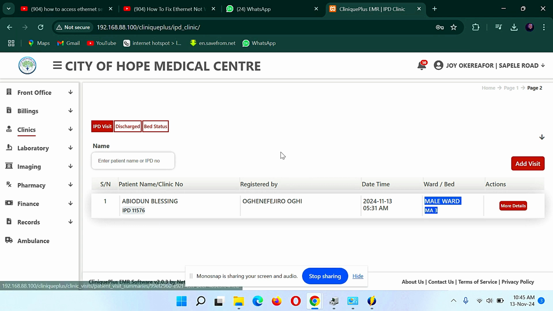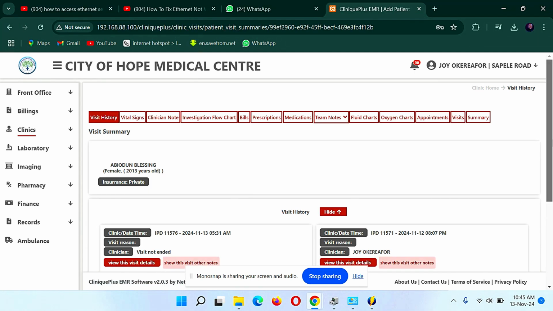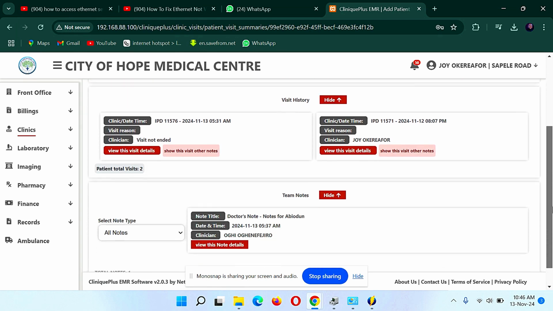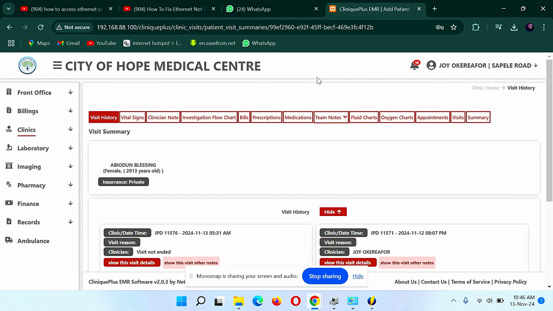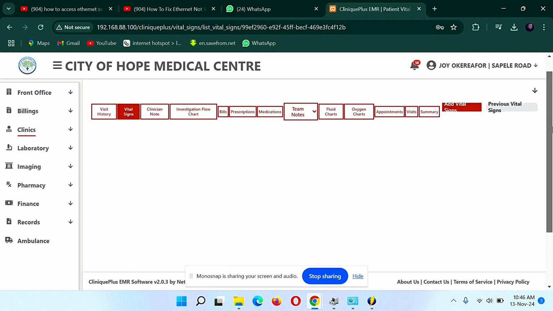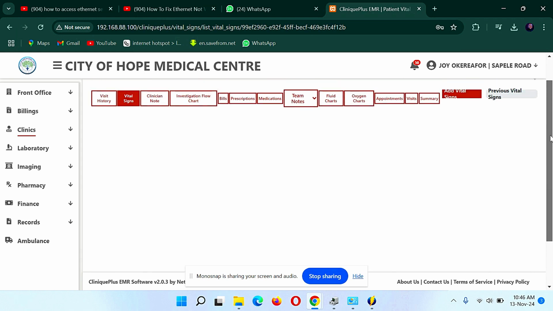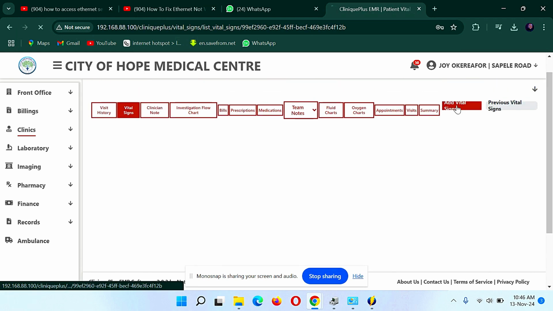All right. So there are other things the nurse can do on their own dashboard. The nurse can check bed status, check if a patient has been discharged, or most importantly, start administering drugs and managing the patient. You have to come to this side and click more details. There, as a nurse, you can see the previous visits of this patient, and check the vital signs. If the patient does not have vital signs, as a nurse, you can add vital signs for this patient.